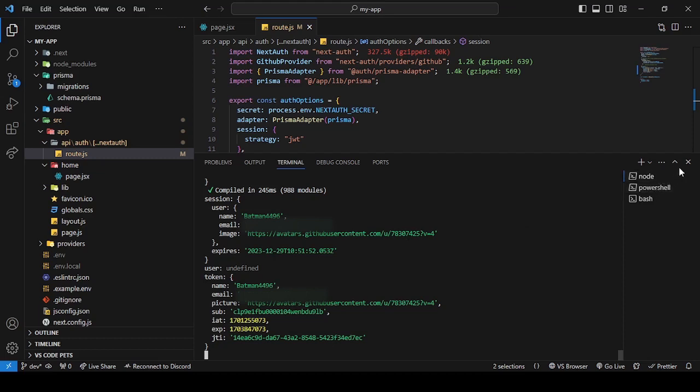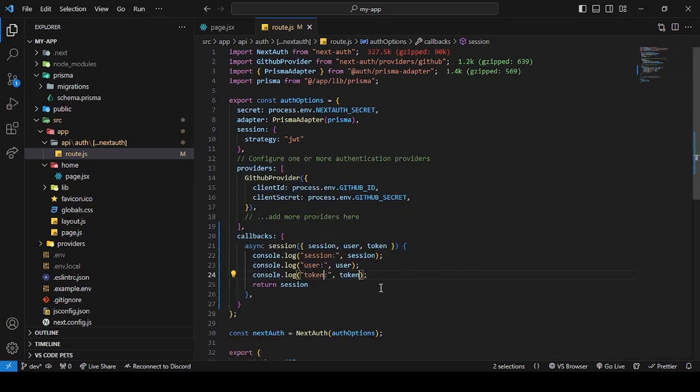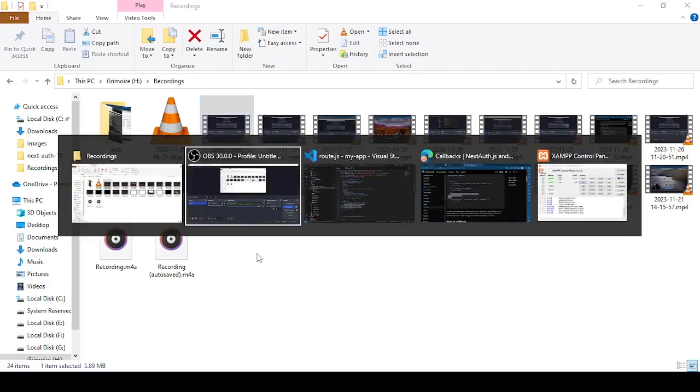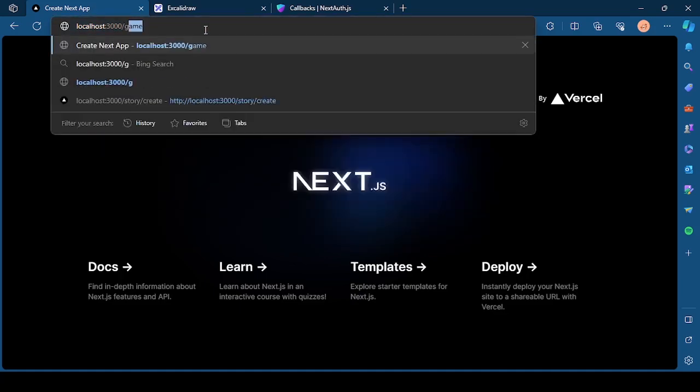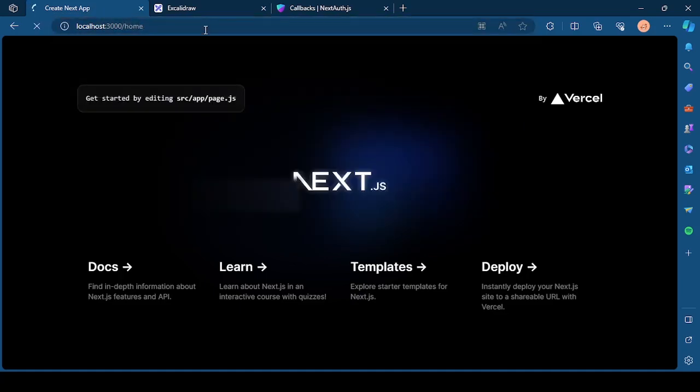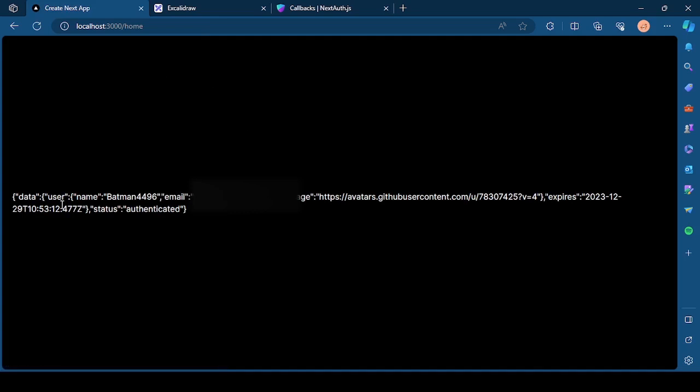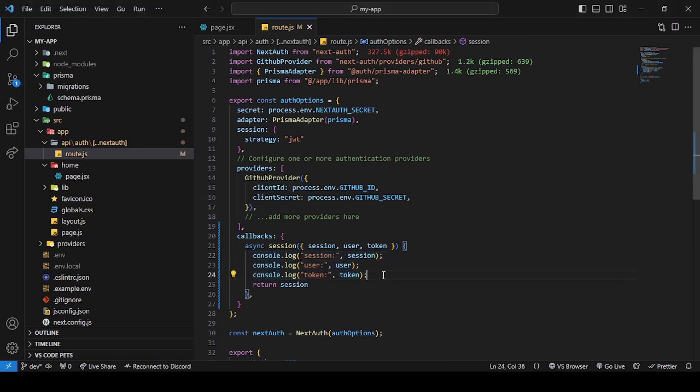First, I'm gonna close this, and we're gonna come over here. And if we go over to our browser, right? And if I go to the home page, I should see my session. Currently, there is a name, there is an email, and there is an image. Let's remove the email. So how should we do that?